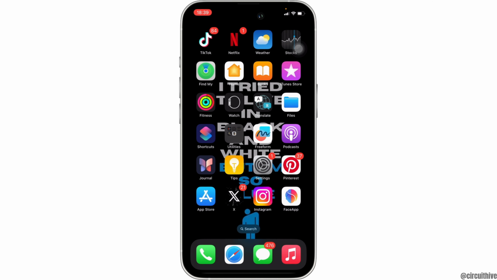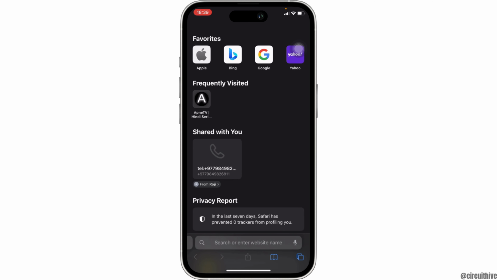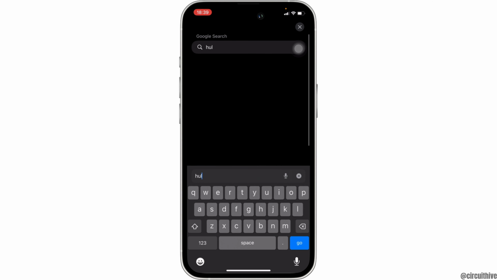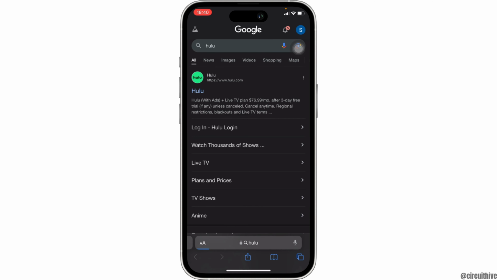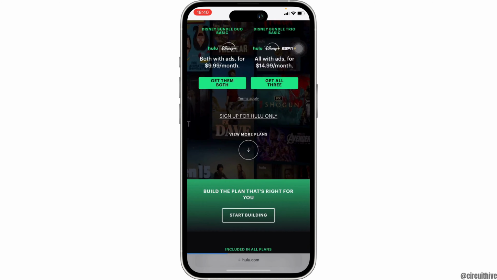The very first thing you want to do is to head over to any web browser, or you can move into Safari if you are on your iOS device. Once you are in here, in the search bar, you have to search for Hulu. It will land you on this interface. You have to move into the very first site, hulu.com. You will be landing on the official page of Hulu.